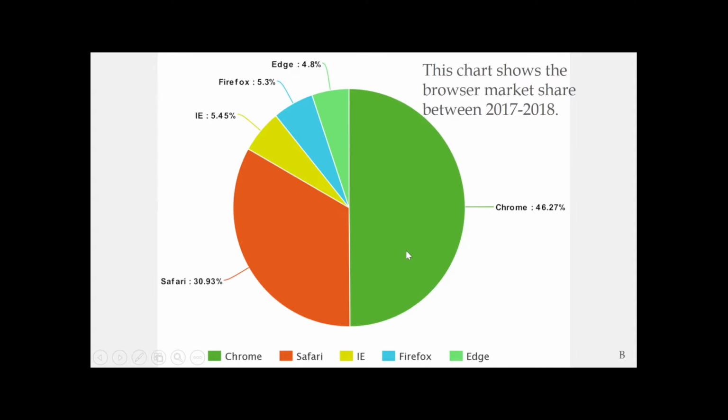Safari comes in number 2, as it's on all Apple devices and computers. Internet Explorer and Edge are both Microsoft products. Edge is Windows 10. Internet Explorer is on all previous versions of Windows. And there's Firefox.